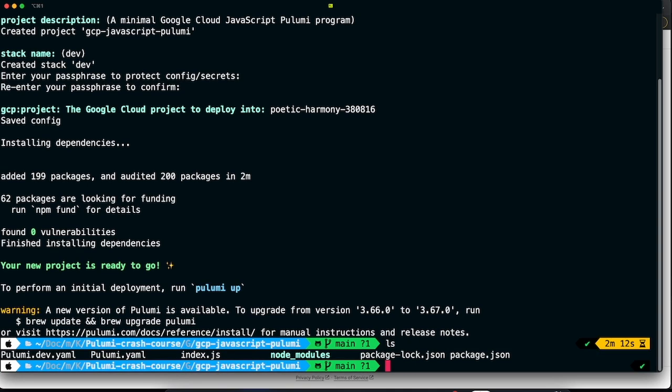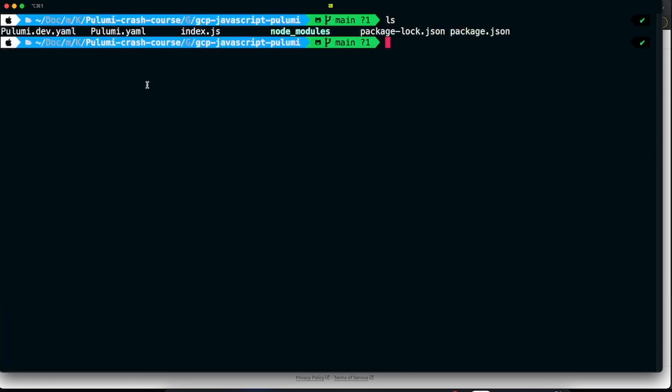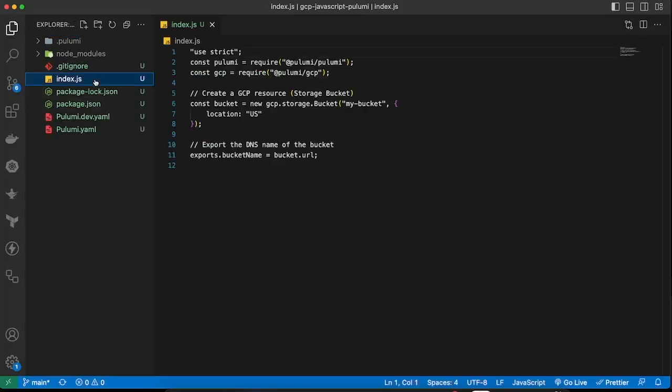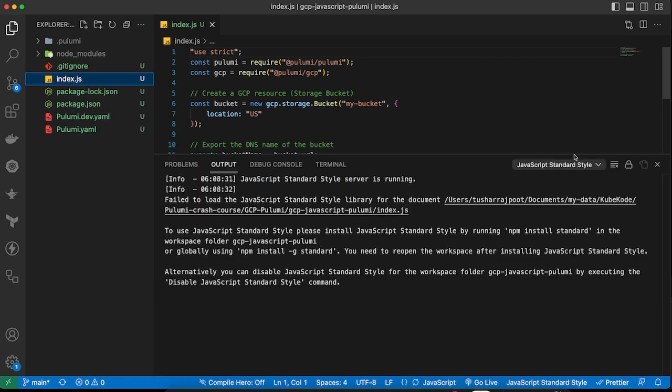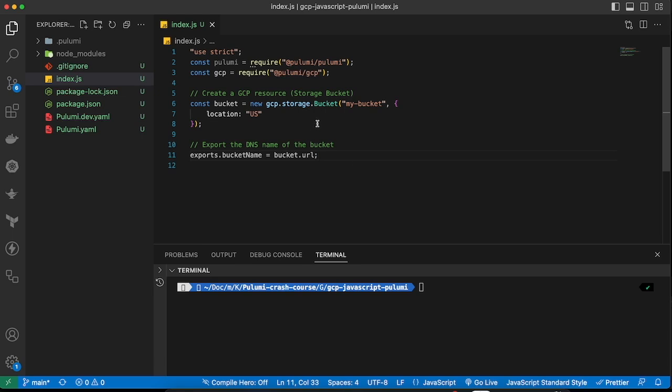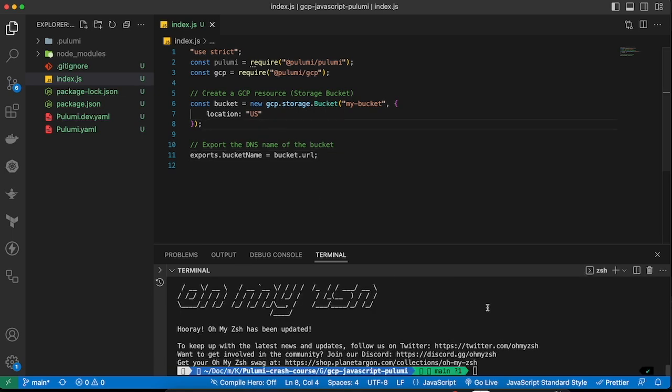Now if I do ls here, you can see we have some files here. One is Pulumi.dev.yaml, Pulumi.yaml, index.js, package-lock.json, and these are some files related to JavaScript. Now just open it in VS Code. So now I am here. You can see I have this index.js file, and in this index.js file we can basically configure or define all the configurations in a declarative form that we want to configure in GCP. Any GCP resource we want to create, we can define here.